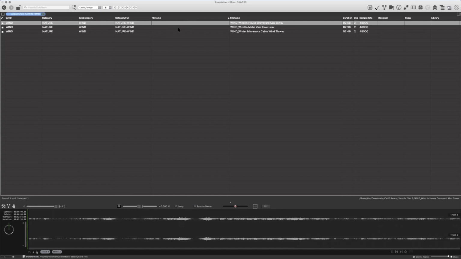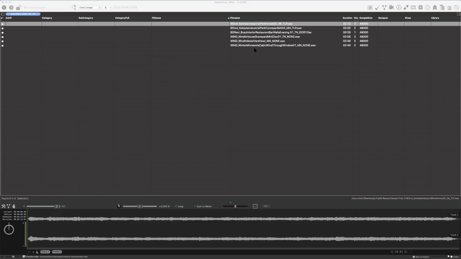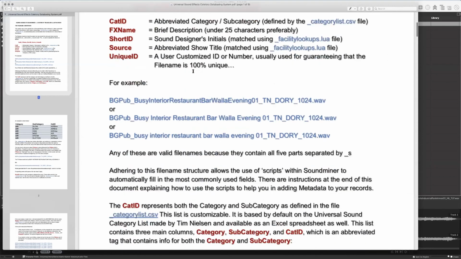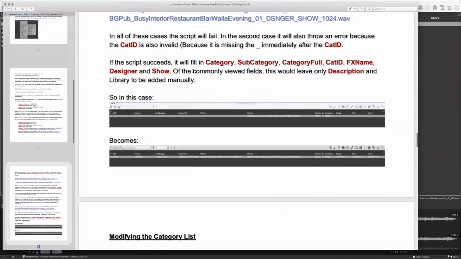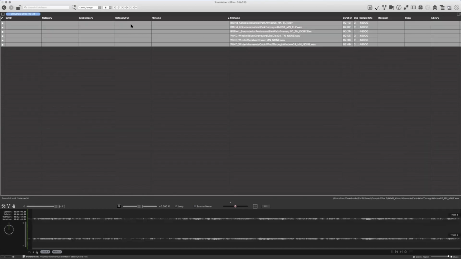So let me remove everything here, because I've also prepared a bunch of files with a very specific file naming structure, and we're going to release a little document about that too. This document explains in much more detail what I'm going to show off here. The idea is that I've always had a way of working a little bit different than a lot of people, who will pull in a file with a very rudimentary name. They'll build all these fields in SoundMiner, and then they'll do a field build to create their final file name after the fact, which is fine and it works.